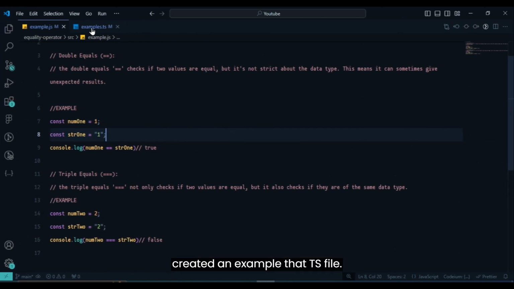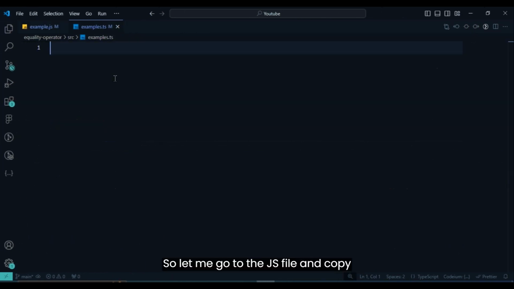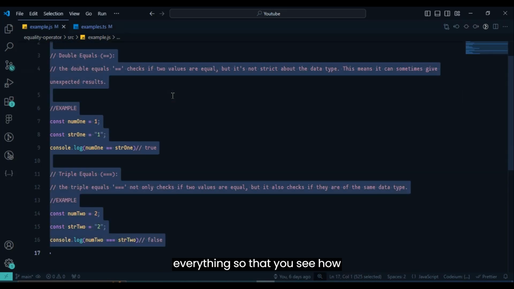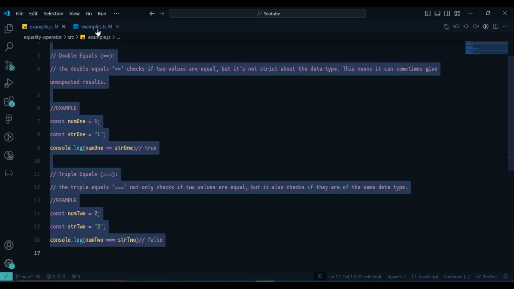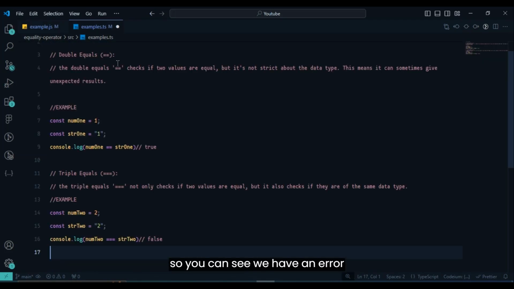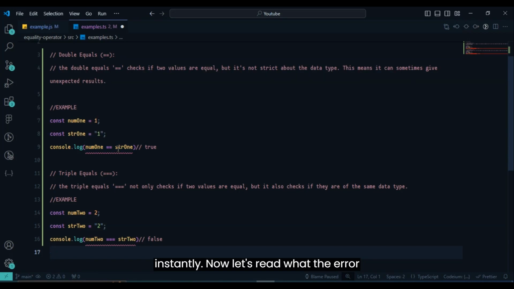So I've just created an example.ts file. Let me go to the JS file and copy everything so that you see how a TS file helps us catch an error relating to the double equals and triple equality operators before runtime. Let me paste exactly the same file I have in the example.js. So you can see we have an error instantly.